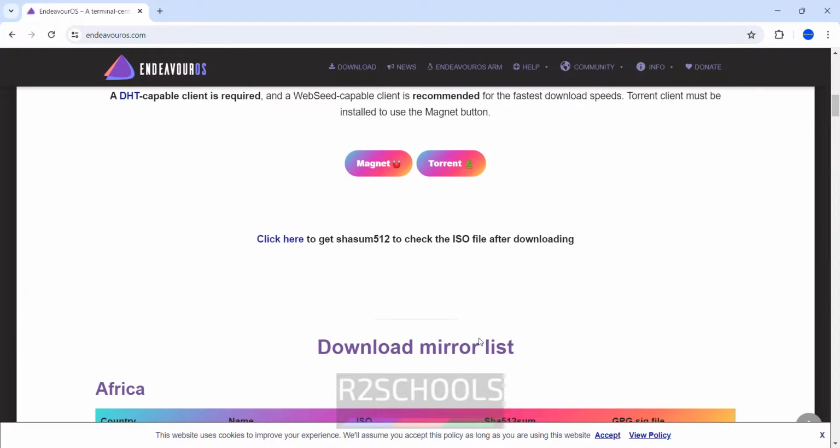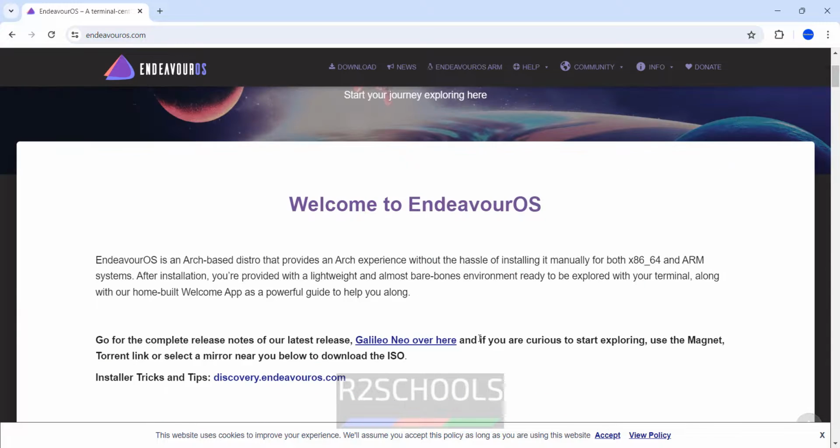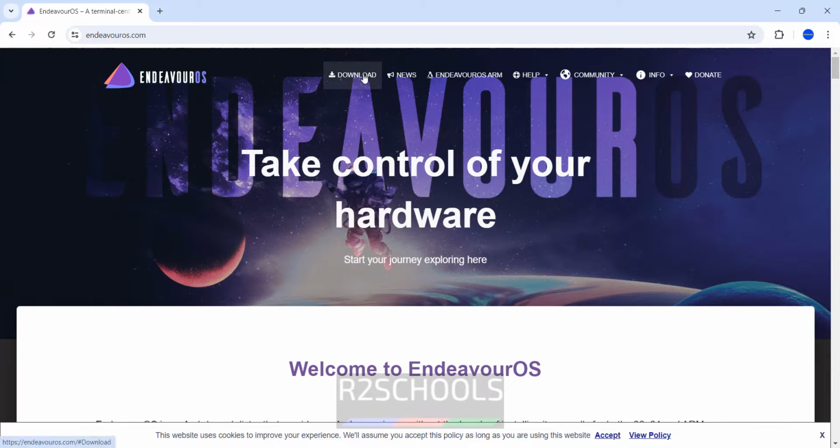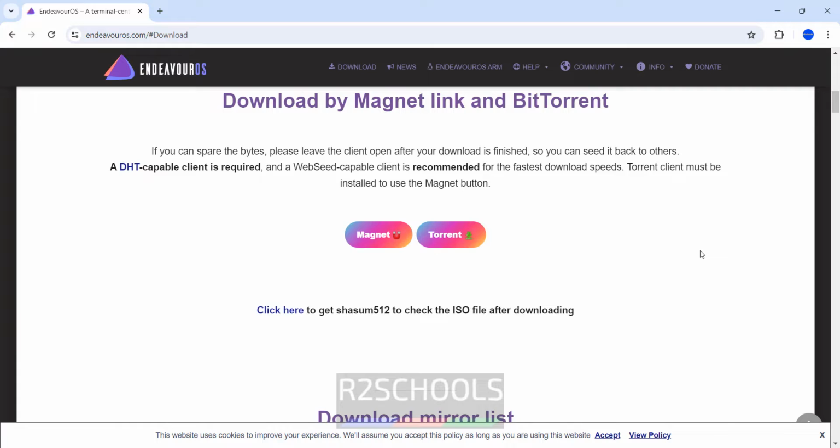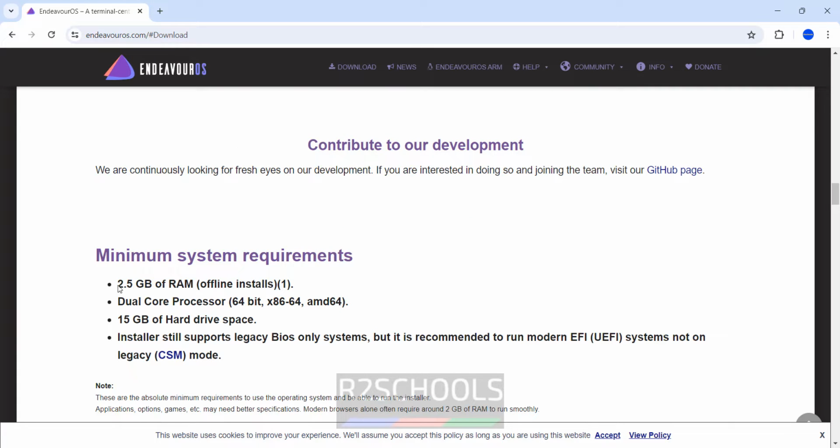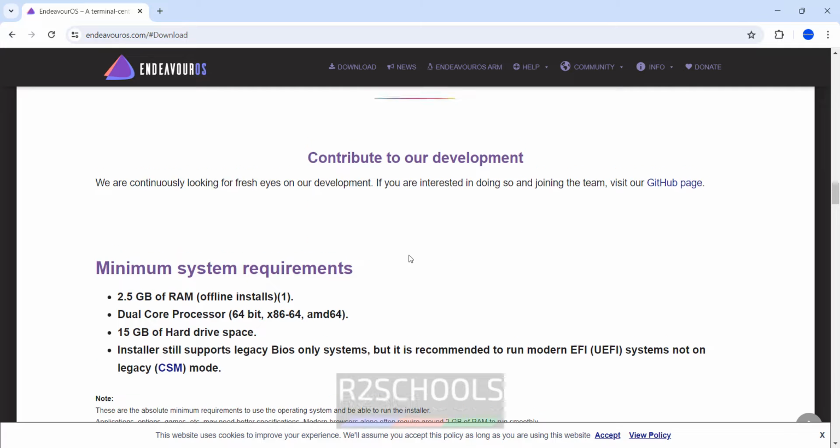See, if you scroll down, you have the ISO files download. But you can also click on this download. Both are the same. See, the requirements are 2.5 gigabytes RAM, dual core processor, 15 GB hard drive space, and it also supports legacy BIOS. So I have all the requirements.